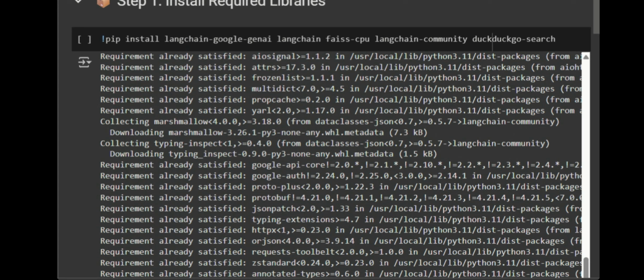Now the third library is faiss-cpu. Why is it used? This is a library for efficient similarity search and clustering of dense vectors. While it is installed here, it might not be directly used in the subsequent code provided. But you should remember what the role of this library is.